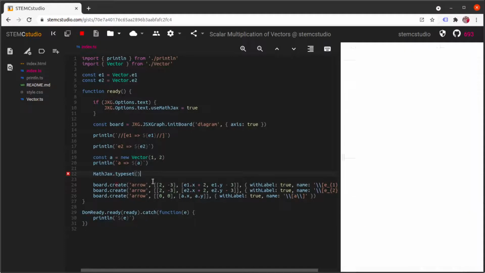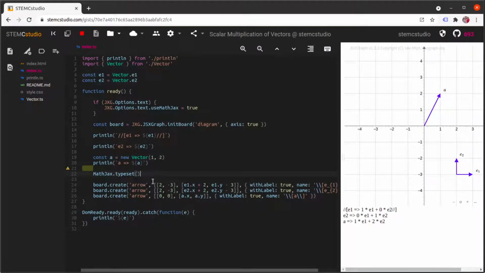Typeset promise is a variant, and you can look at the JSXGraph documentation to understand exactly what we need there. Okay, so that didn't quite work out. I've got forward slashes, need to have backslashes.